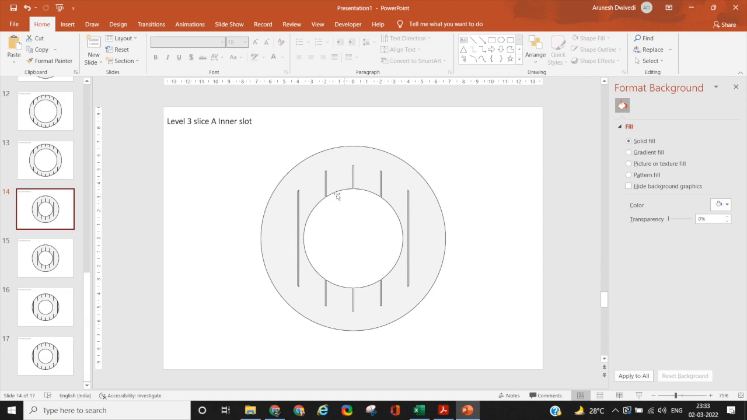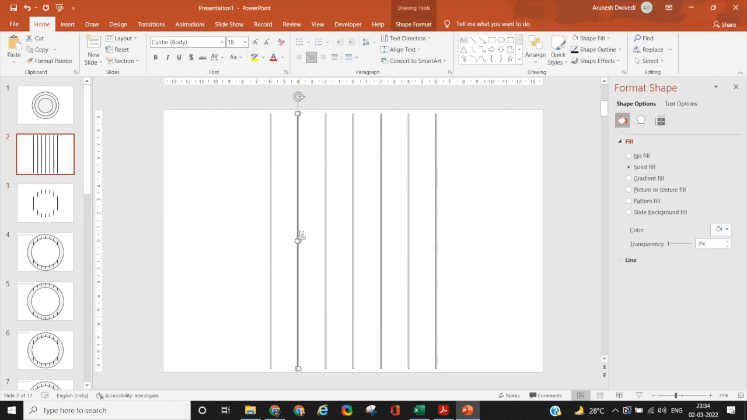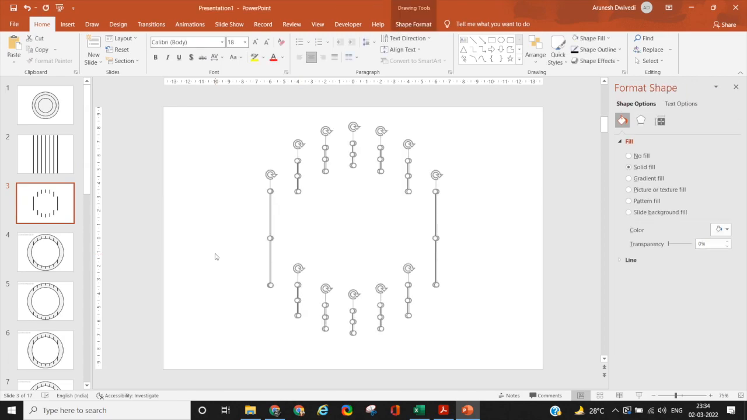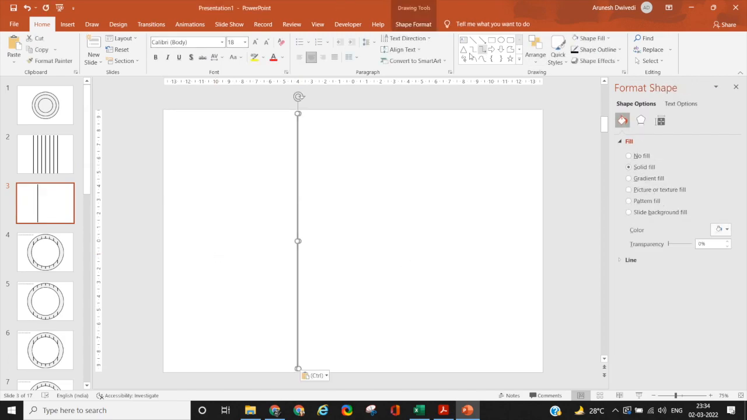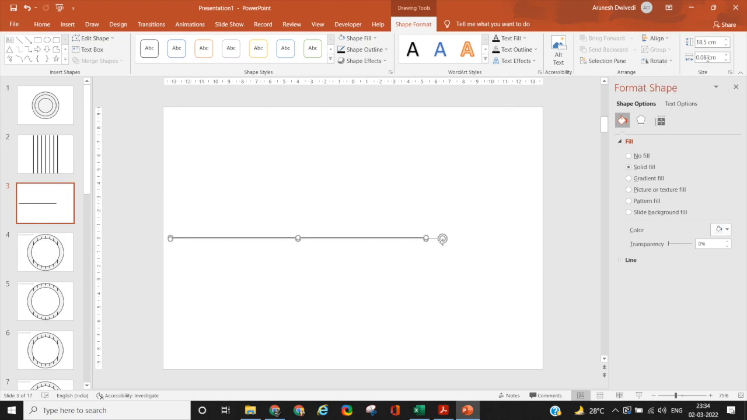Now in this case, as you can see, the total gap between these two slots is 2 plus 2 plus 2 plus 2, that is 8 centimeter. So we need a rectangle of similar width, 8 centimeter, to crisscross here. So what we are going to do is simply take one of these rectangles, copy it, and then under the shape format we are going to rotate it 90 degrees, and change the height of it to 6 centimeter.